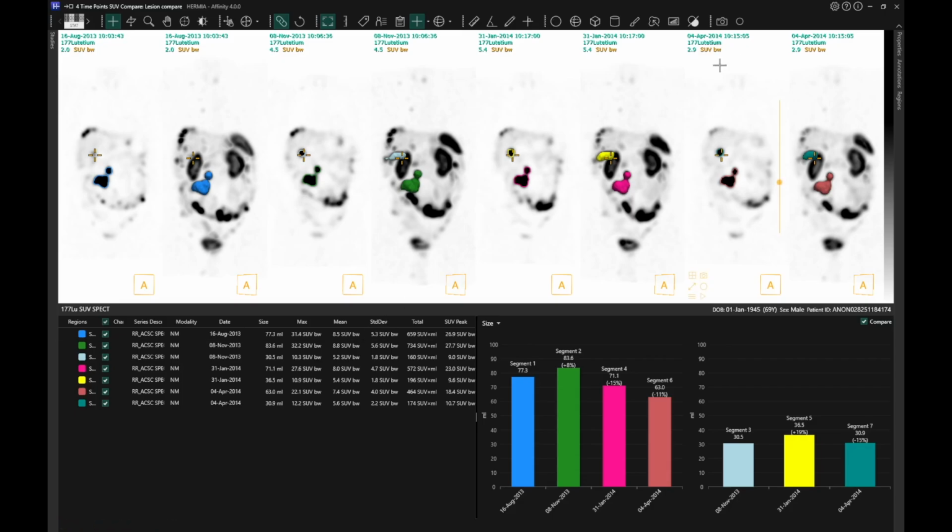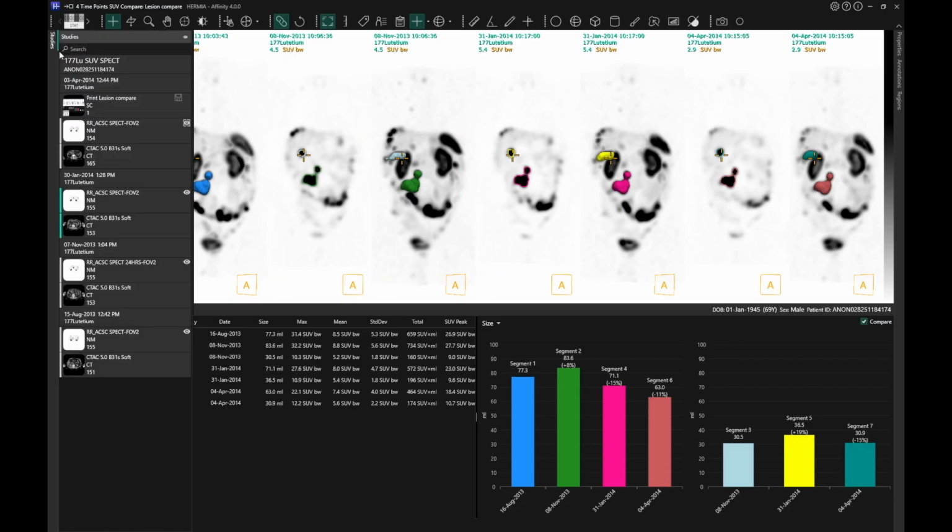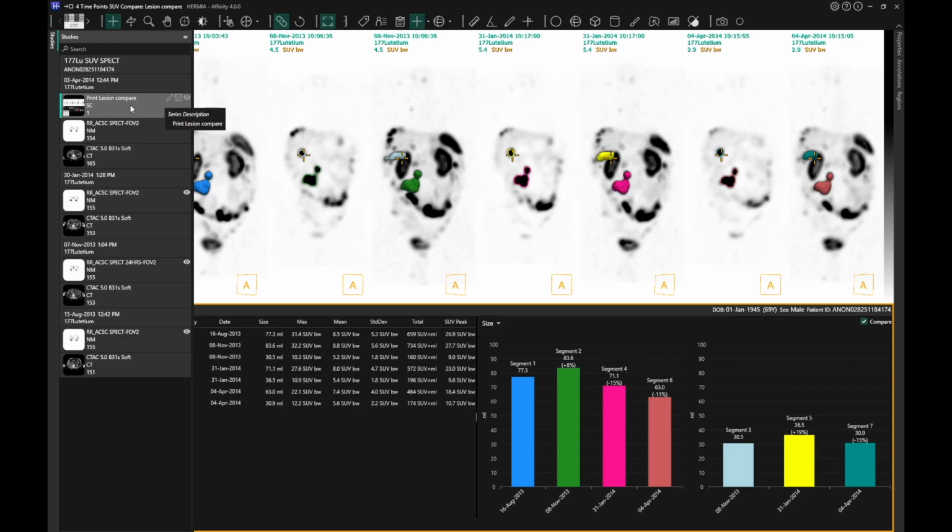So now I'm done with this case. If I want, I can save a nice screen capture of the entire screen. It's now added to my data tree, and I can save that to a USB stick, or I can export it to your main archive. And that's it for this case.